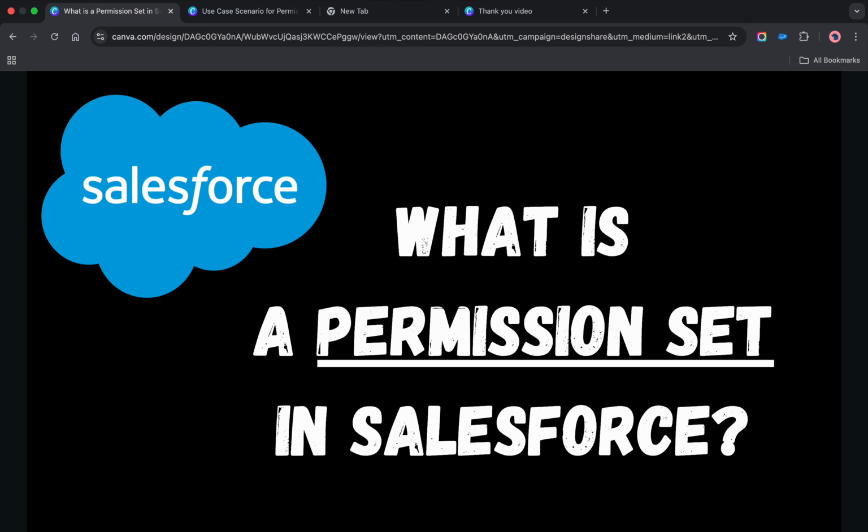You may receive an interview question on this part as well, right? So where exactly is this used commonly? For example, enabling features like Lightning Experience, or enabling features like SSO, or giving temporary access to objects or apps, or giving access to some reports or dashboards, or assigning a special permission for a specific task. So these are some use case scenarios where you can use a permission set in Salesforce.